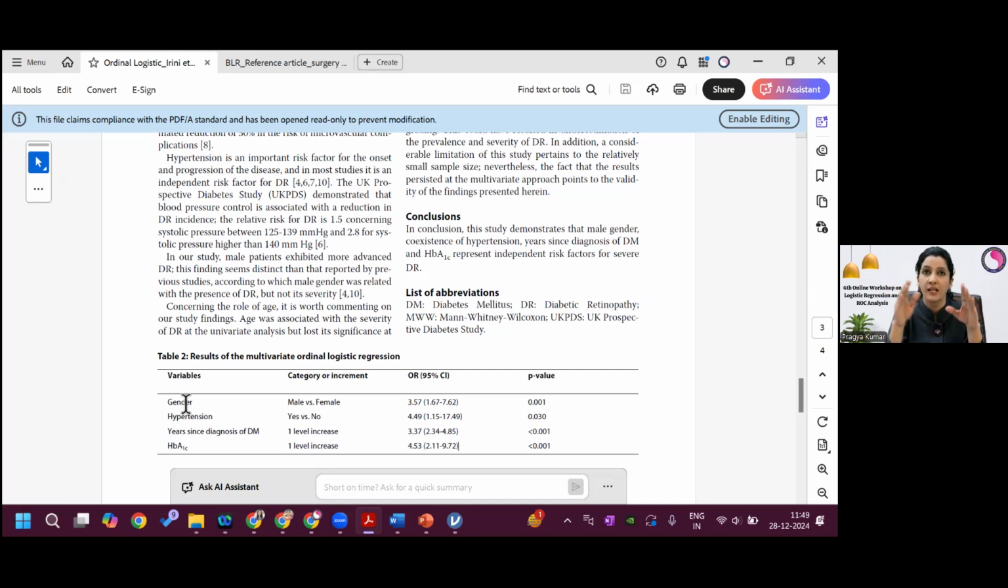So in this case, giving one odds ratio means the gender, male versus female, takes male as the higher category. Increment means it will always take the lower category as a reference. This odds ratio of 3.57 in male versus female means female is the reference here. In male, the odds of being in the higher category were more.